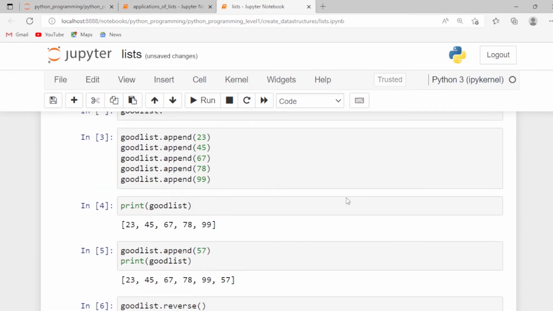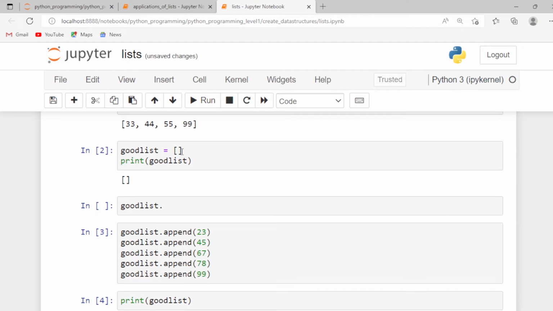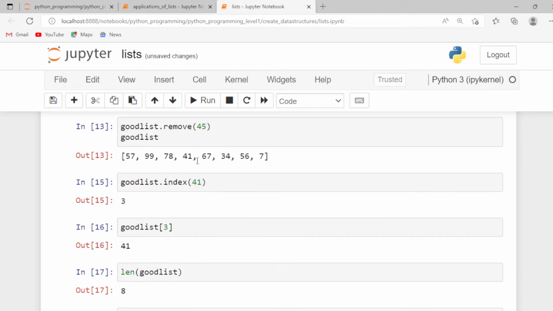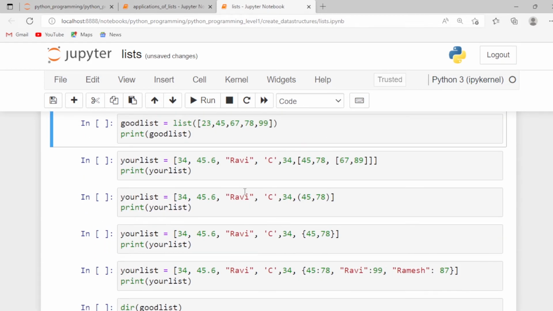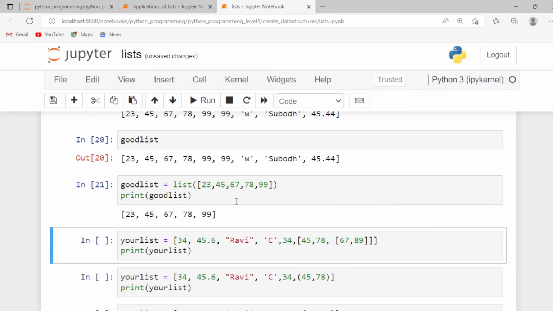In the beginning, we saw that you can create a list by giving the values, or you can create a list starting from an empty list. The other way to do that is by using the list function. There is a list function which you can use to create a list. So now I'm using the list function, and then giving the elements of the list. Here we go. So we got the elements of the list.